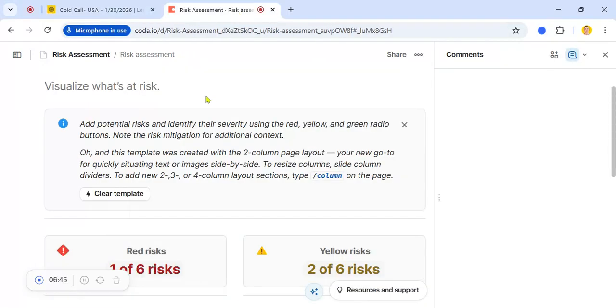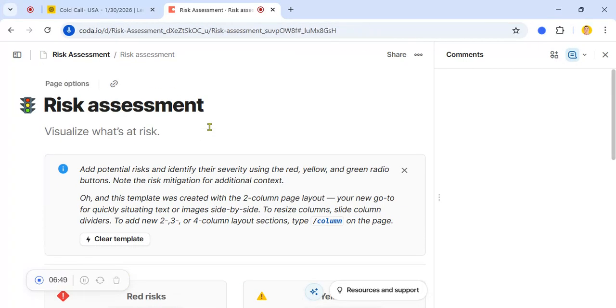So Coda is a very strong choice if you want interactive system style SOPs. Also, if your team is comfortable building structure and logic. And finally, if your SOPs need live tracking and actions. But if your goal is speed, consistency, and repeatable execution, a focused SOP tool can be a better fit.